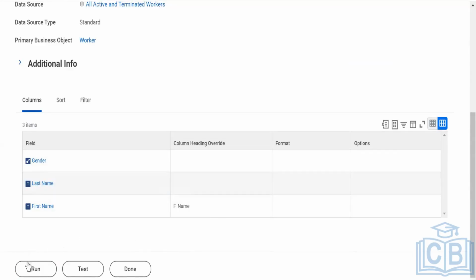Each of these buttons has a role. What is the role? When you click on done, it will just save the report in your system. When you click on test, it will give you a sample record to check whether the values are coming or not on your report. It will give you like 10 or 12 records, not more than that. And when you click on run, it will give you the complete record, I mean all the values as per your report. Let's test it.